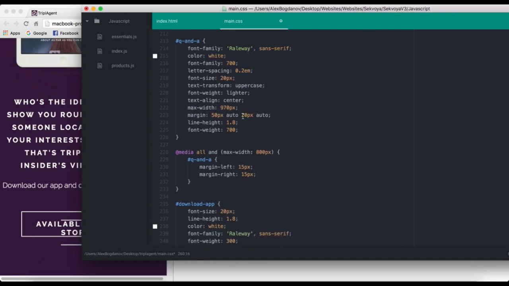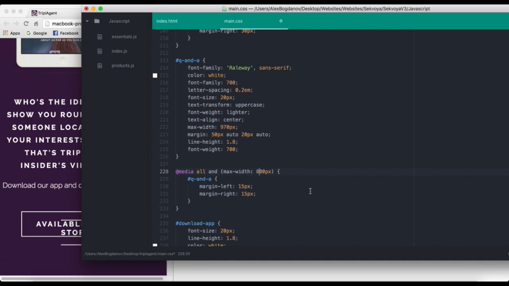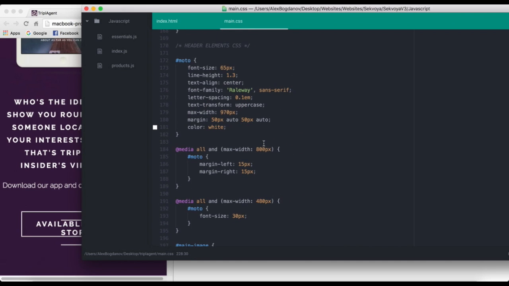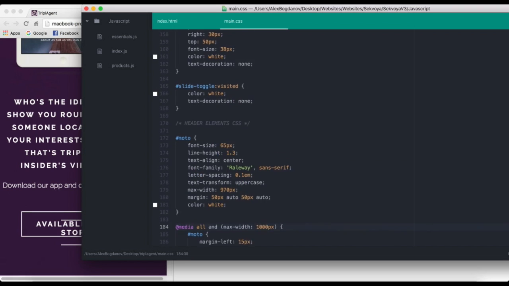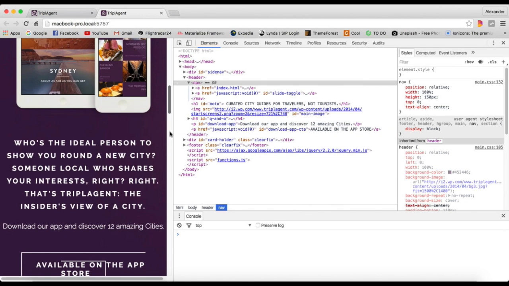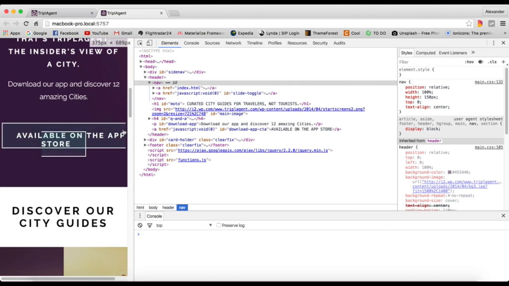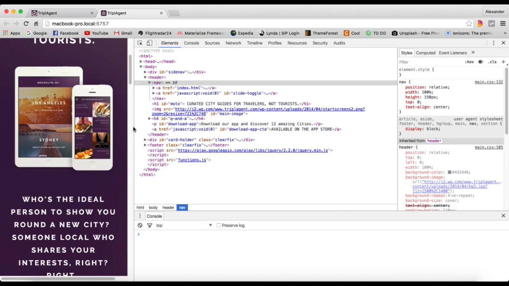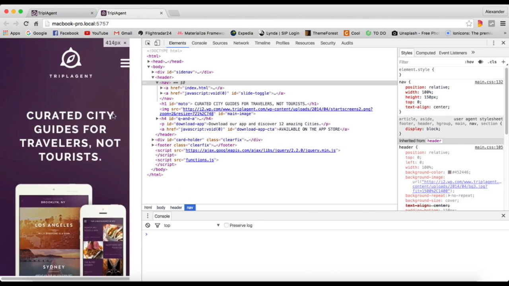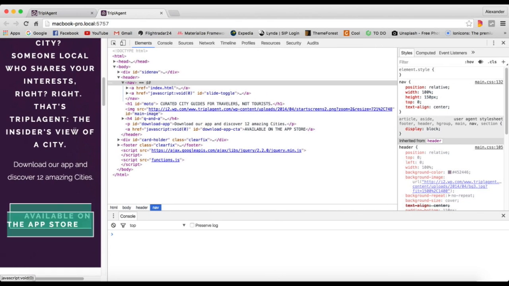Wait a second. This is supposed to be 1000. Oh, stupid. And this is all supposed to be 1000. No wonder it's not working. I was getting confused there. Now it is perfect. There we go. Okay, now it's perfect. Now it's working everything. There we go. Okay, so sorry about that.